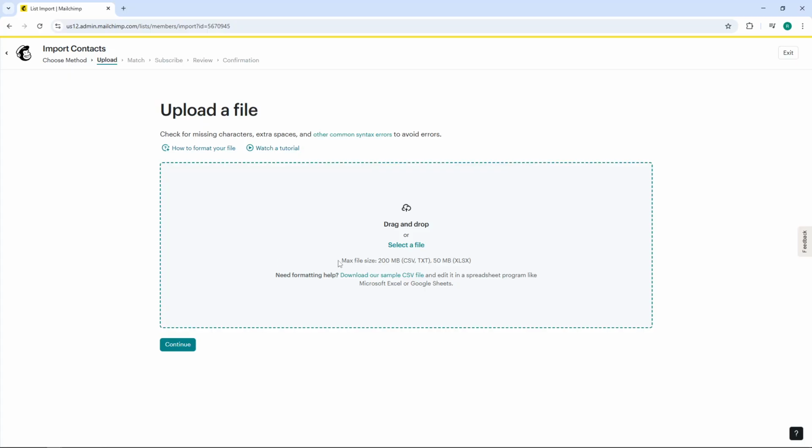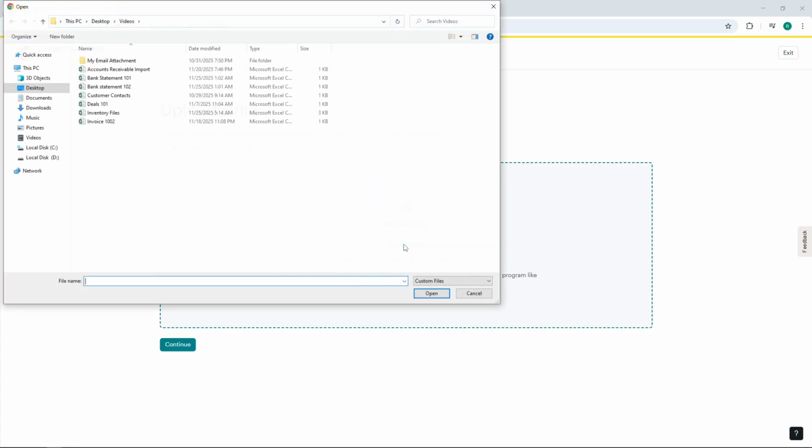Now select the file you want to import from your personal computer, browse through your folders, locate your contact file, and once selected, click Continue. Mailchimp will then process your file and prepare it for the next step.